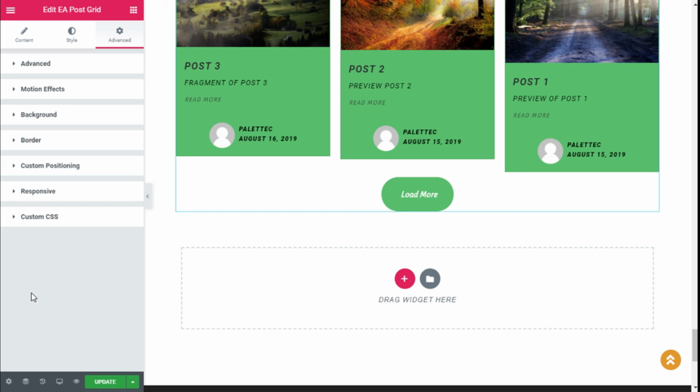Once we have configured our grids the way we want, which is really nice, we need to save those changes by going to the lower left and clicking on the update button. So that's it. We have added a post grid to our site using the Elementor page builder and the Elementor essential add-ons.